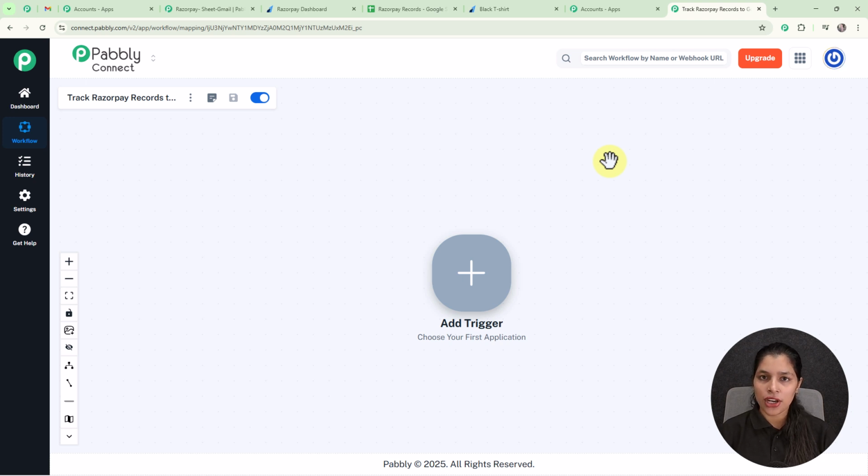where we are getting this option of adding the trigger. Now you might be wondering what is this trigger. So trigger is our first application or the application which is going to initiate our workflow. So in this case I want to initiate my workflow as soon as a new payment is received over the Razorpay. So here I am going to select my trigger app as Razorpay.